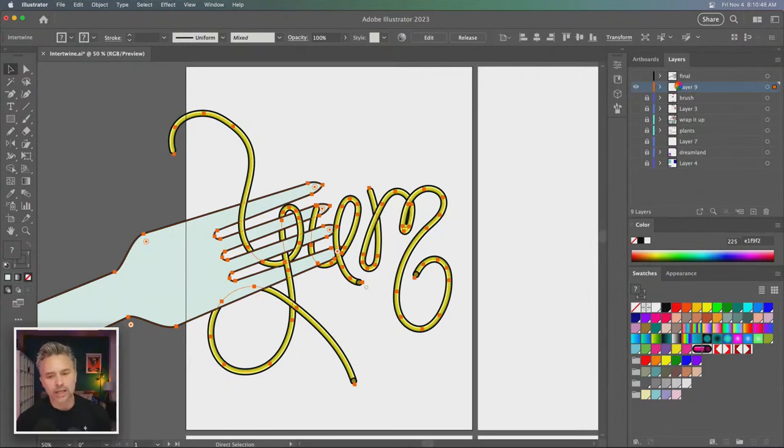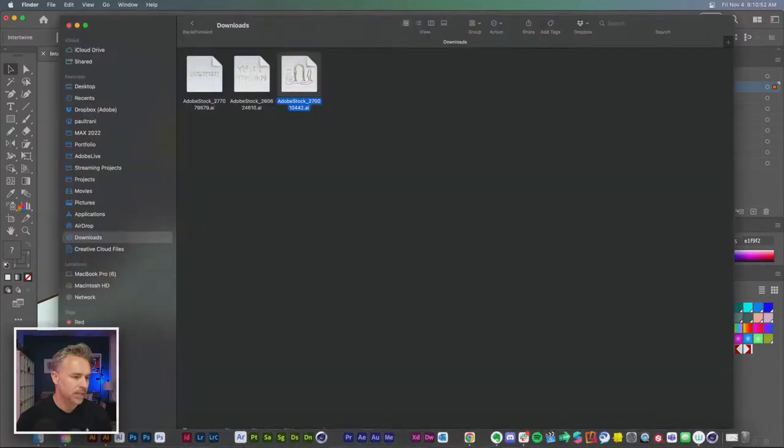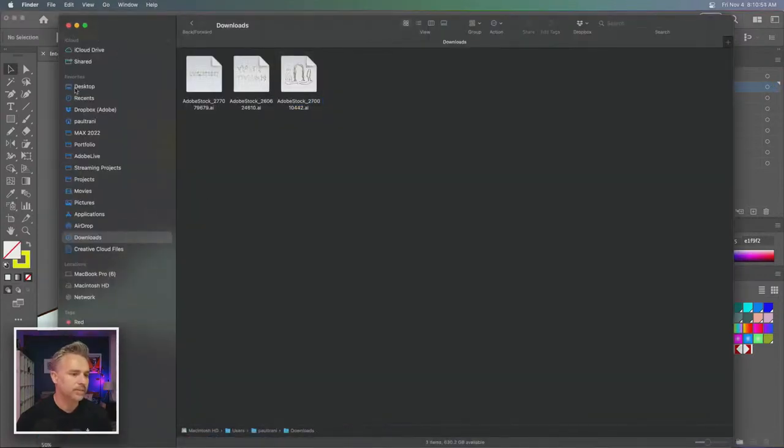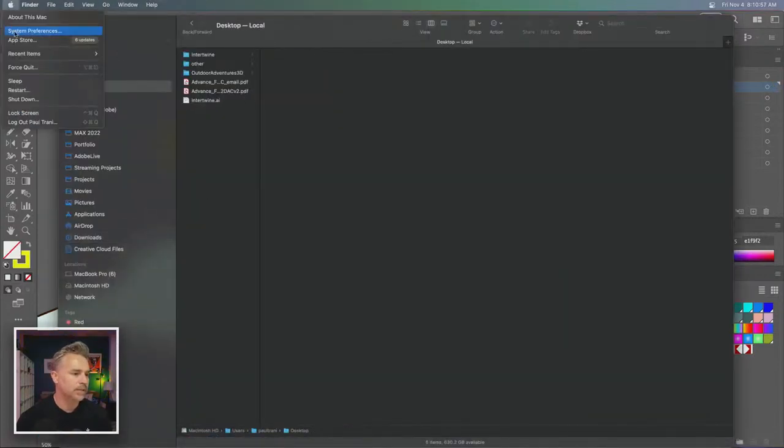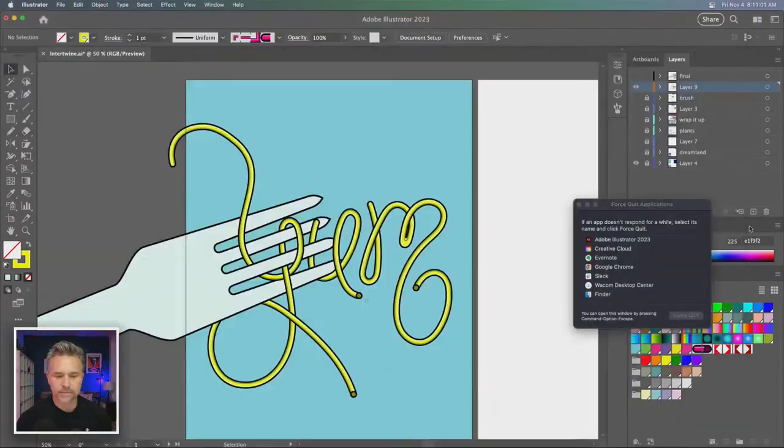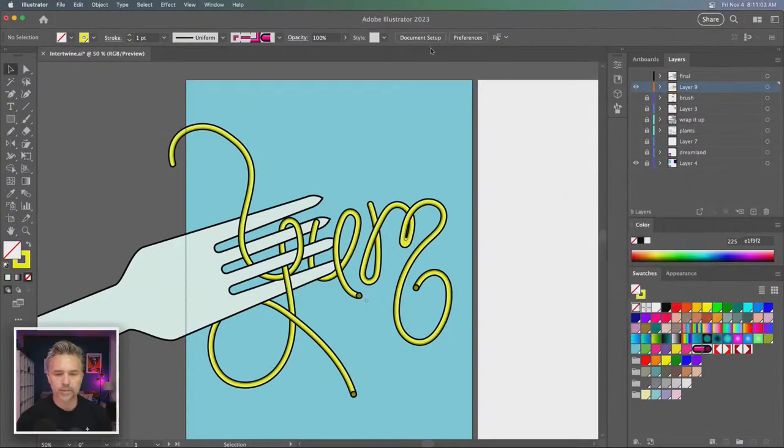And boy, did it not like what I just did. I think Illustrator is just saying, hey, maybe I can't, it can't quite handle it. Oh, come on. Okay, there we go. Just when I almost gave up on it.